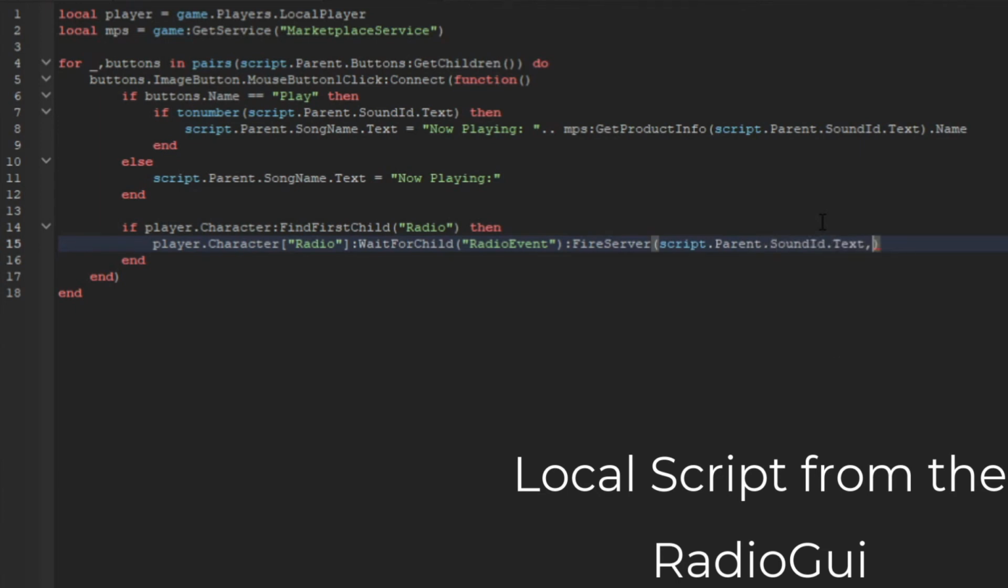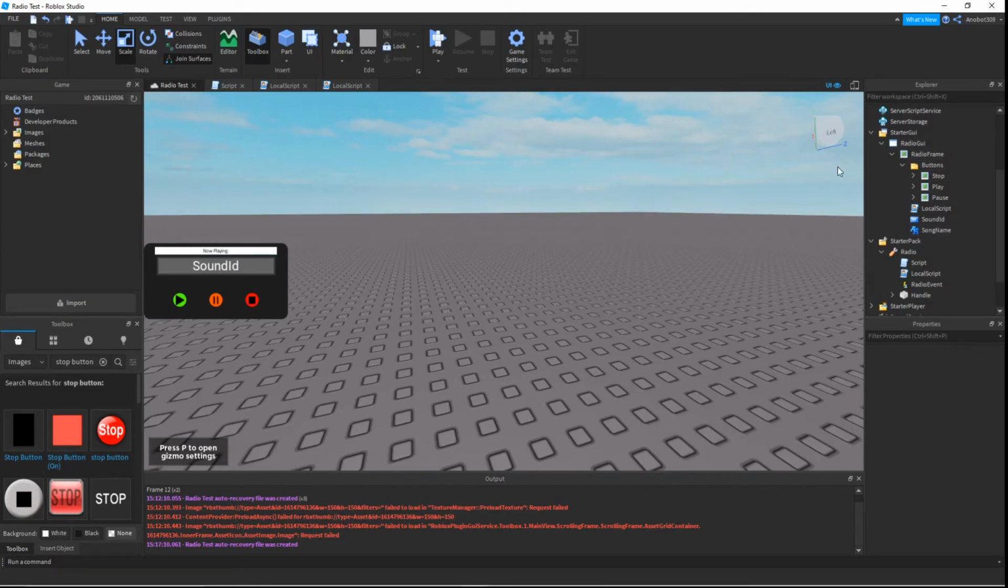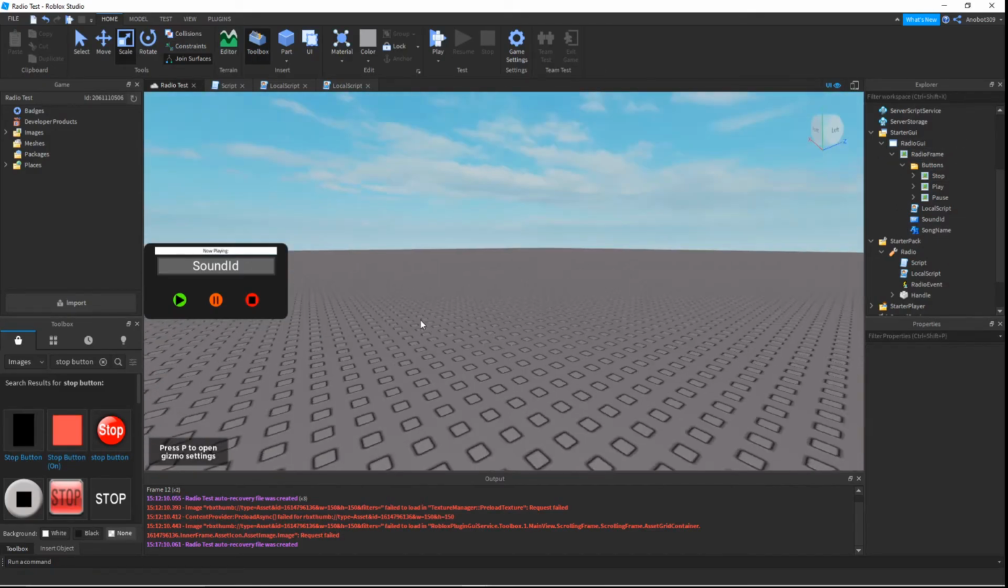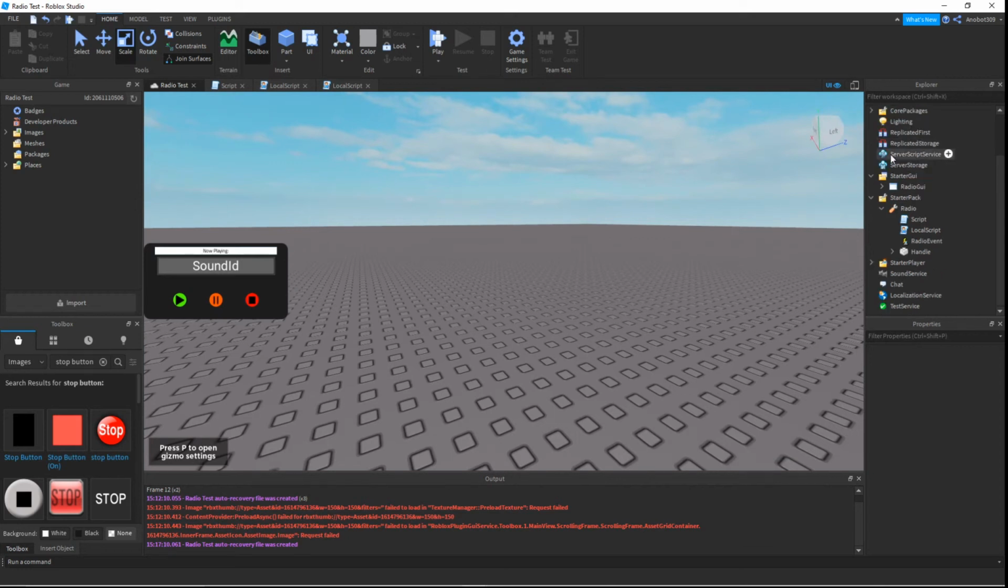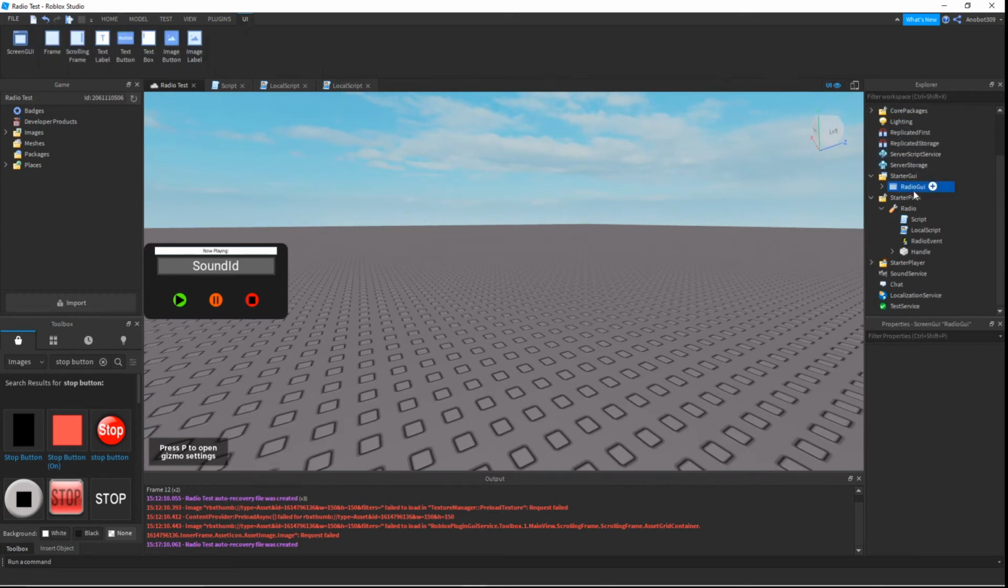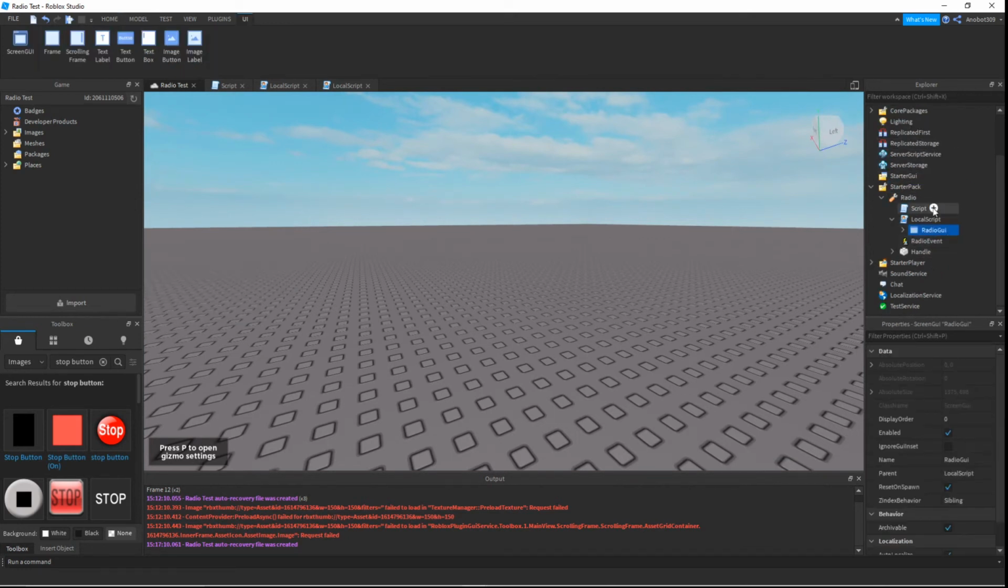And then the second parameter will be the button name. There you go, you made two parameters. Alright, so once you're done with your Radio GUI, you know everything is improving and stuff. Let's go ahead and put the Radio GUI in the local script side of it.